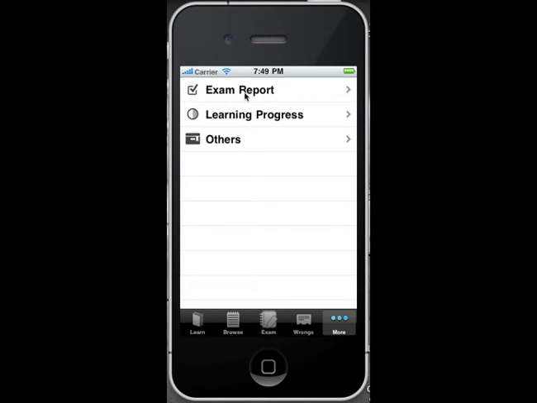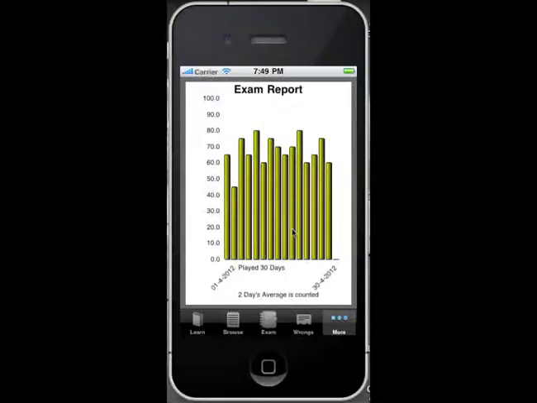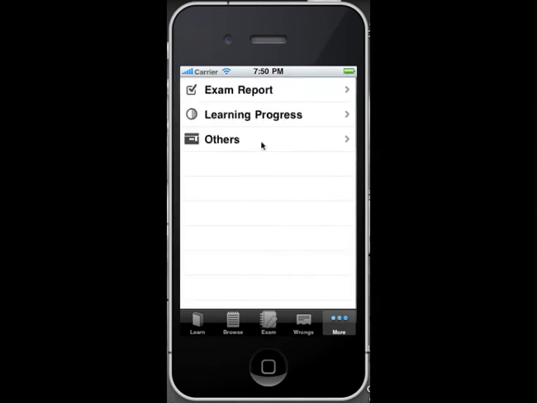Exam Report. In the Exam Report section, all of the exam details of the user will be shown: how many exams the user participated in and how many days the user played the application. Here it shows played 30 days, and the 2 days average is counted.